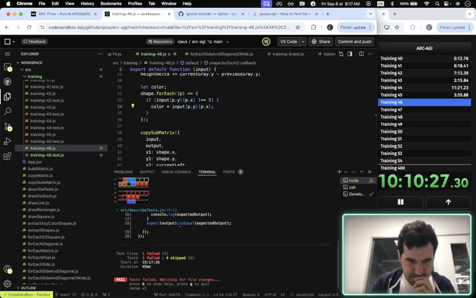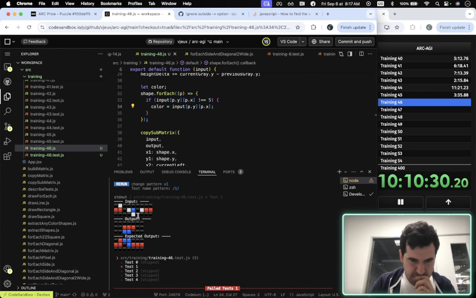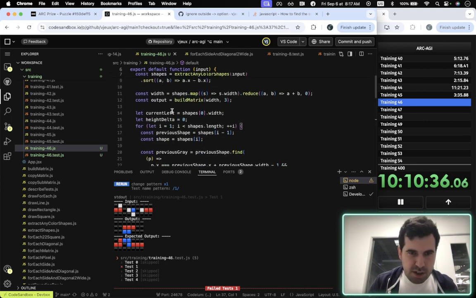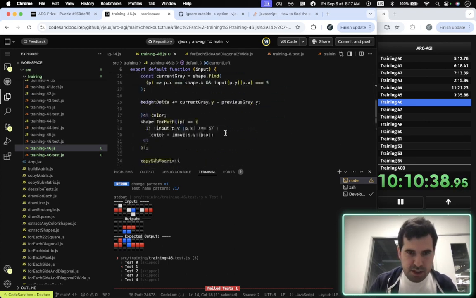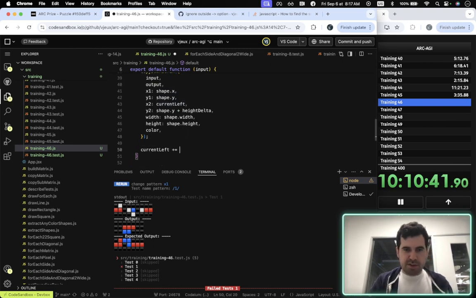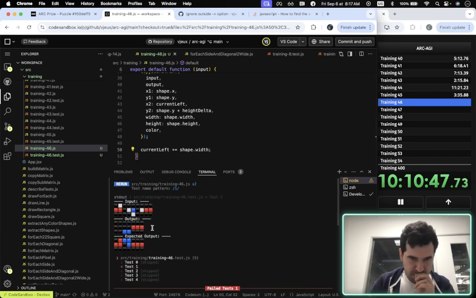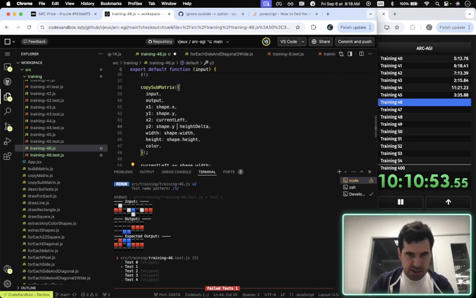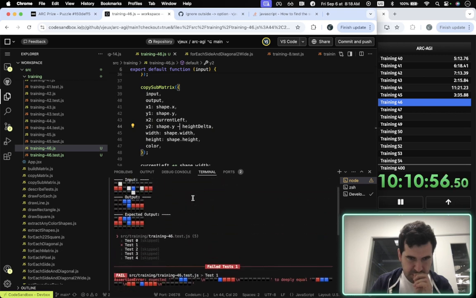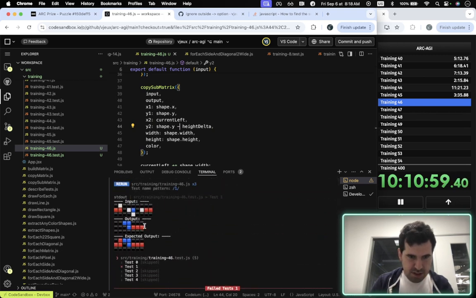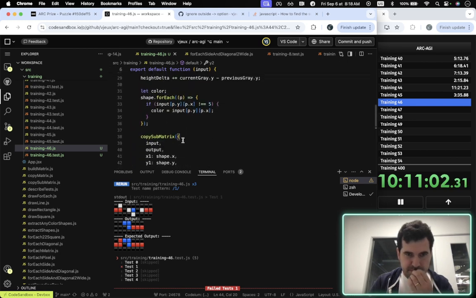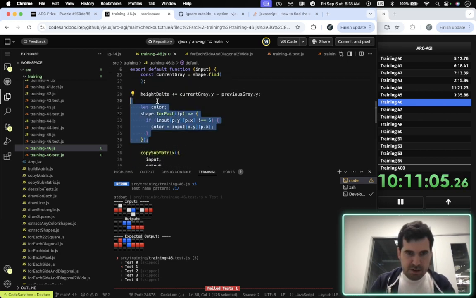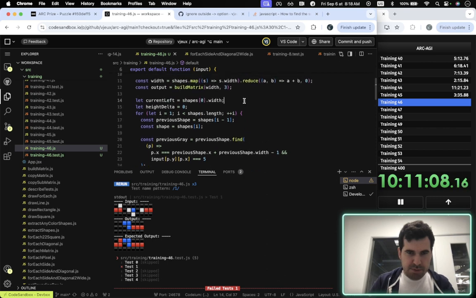Okay, T1. So, oh yeah, I didn't do the first one, and so I need to increase currentLeft. Okay, and so currentLeft plus equal shape.width. Okay, so the height delta is minus. Okay, so this is good. And so now I just need to copy the first one.